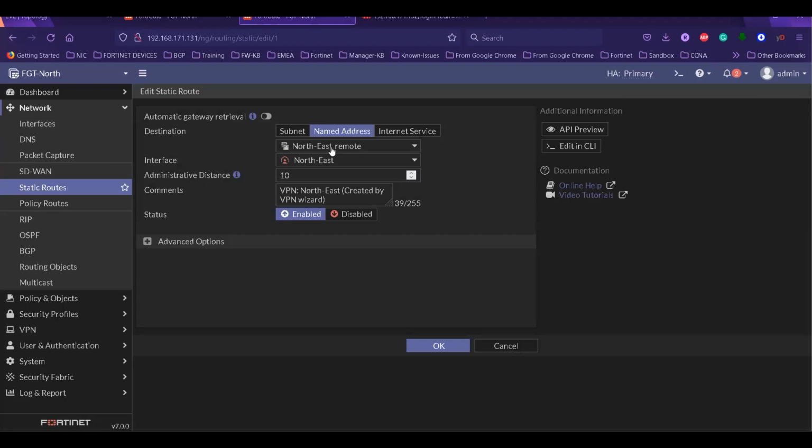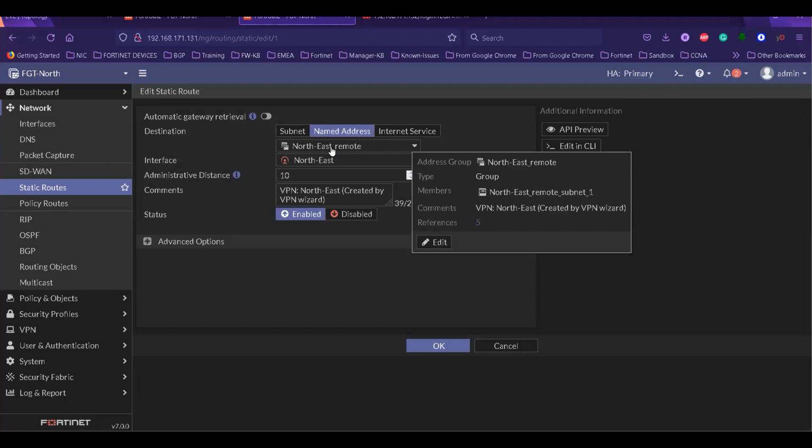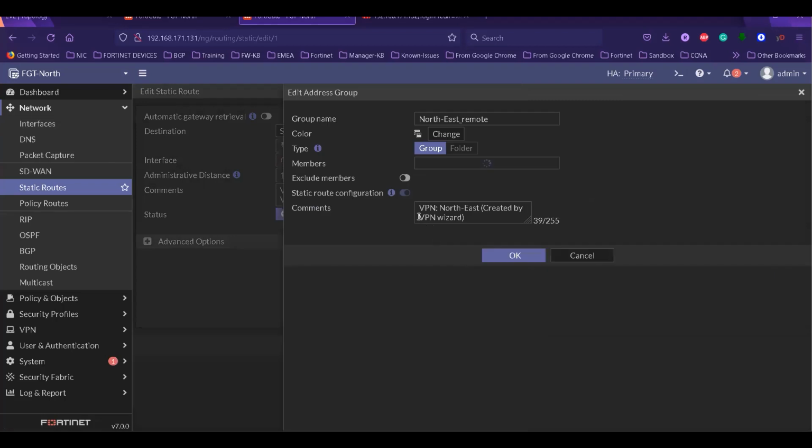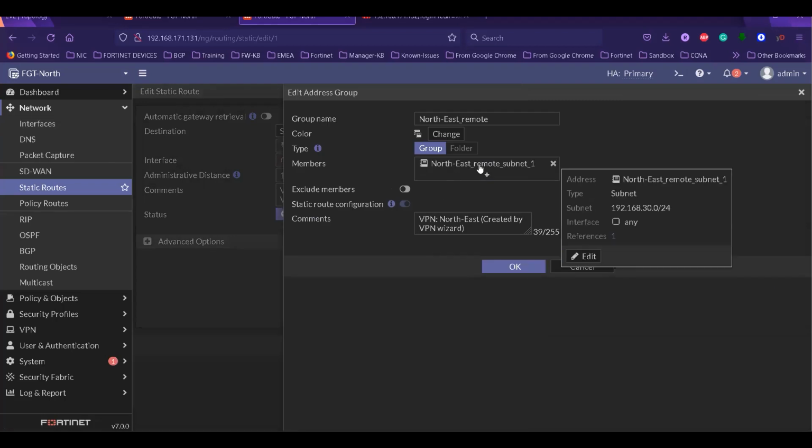Now what traffic is it matching? See, northeast, this is the destination address object. Look over here. Let's edit this. Northeast remote, look, 192.168.30.0. So it used the information which you mentioned and created the address object. It is created by the VPN wizard. If you go with custom values, or if you want to create a custom VPN, then you have to create the route, the VPN policy, and the VPN settings as well. So you have to do all those things manually.